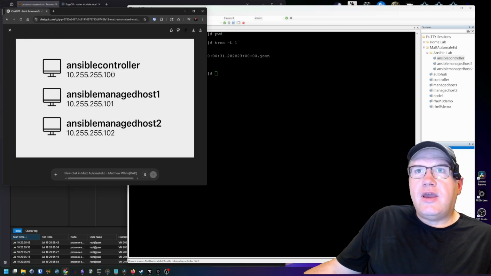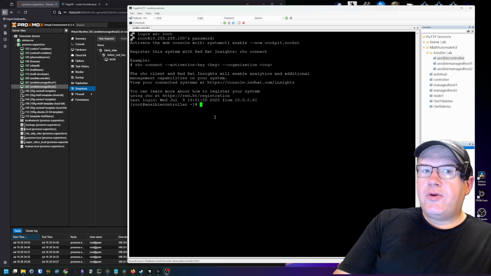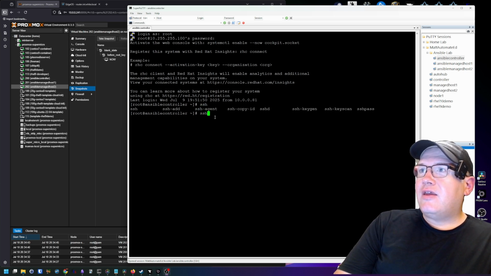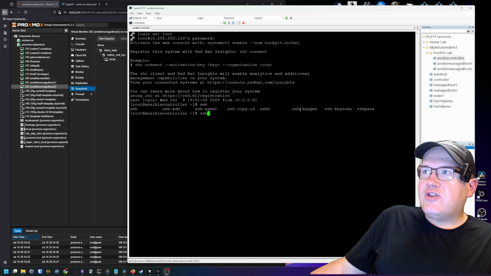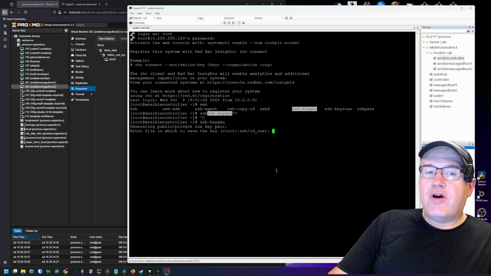Okay, we are on the Ansible controller, and the first thing we need to do is create our SSH key. To set up your SSH root key, I like to just use the auto complete that bash has, so I'll do ssh, tab twice, and then you can see a command called ssh-keygen. We're going to type that. We're going to follow the prompts.